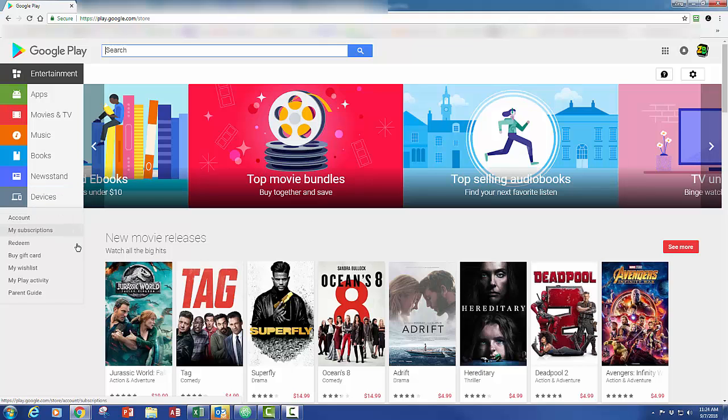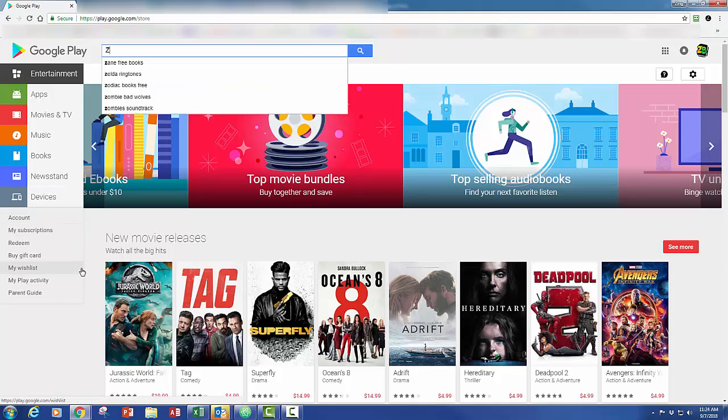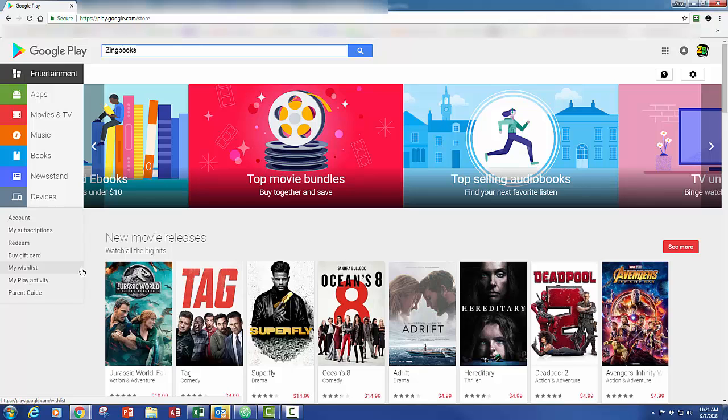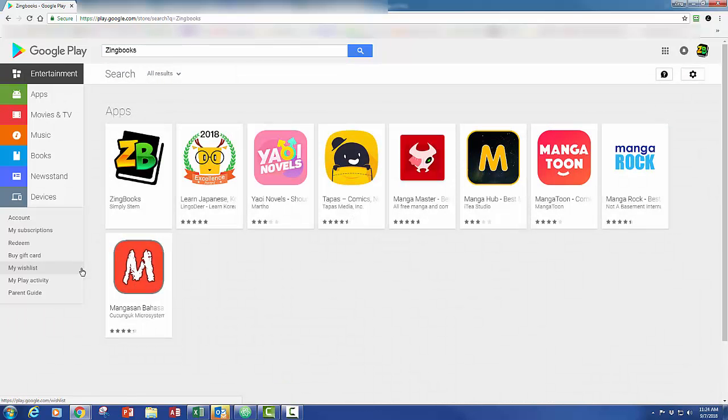So I'm just showing you here how to find it. Go to the search bar. We just type Zingbooks, pretty simple. And once you get here, there's our Zingbooks app.